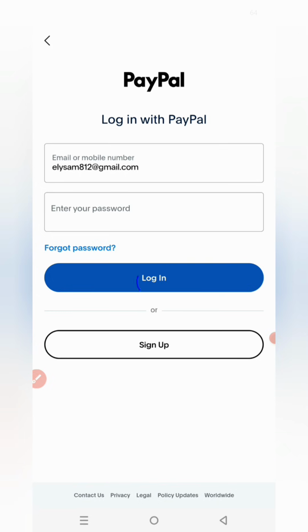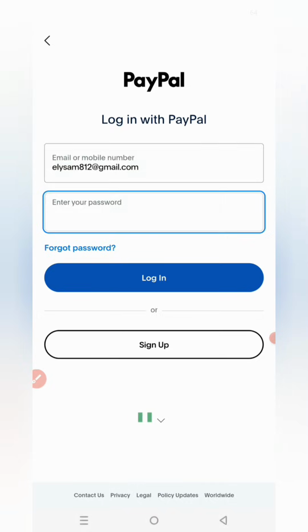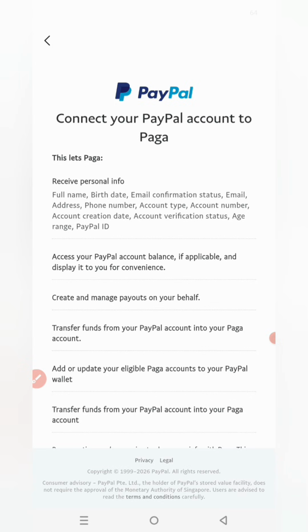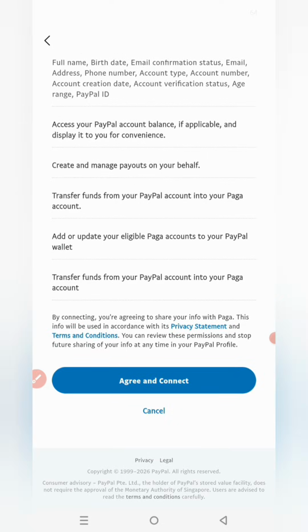Now it's going to ask you to log into your PayPal account. If you saved your password before, it's going to show like this, and then you click on this and log into your PayPal account. Wait while we perform security check. You know PayPal and security check, so it's not a new thing. We'll wait. Now as you can see, do you see this? This lets Paga receive information, date of birth, email, confirmation, and all of that. So you're going to scroll down and click on agree and connect.